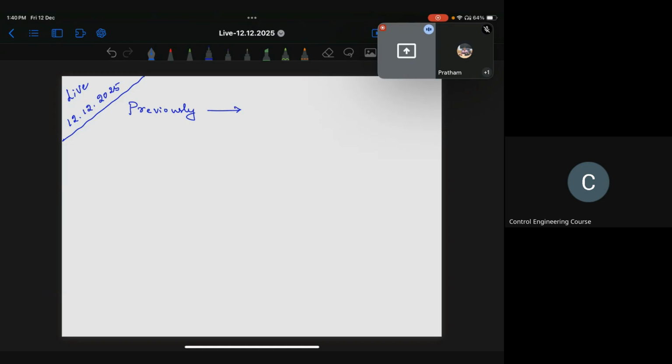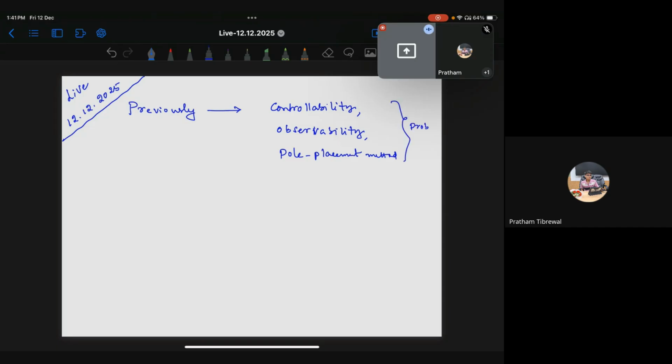In the previous live session, we saw what is controllability, what is observability, and we also saw the pole placement technique, the pole placement method, and some of the problems and solutions. So now, today's live session.